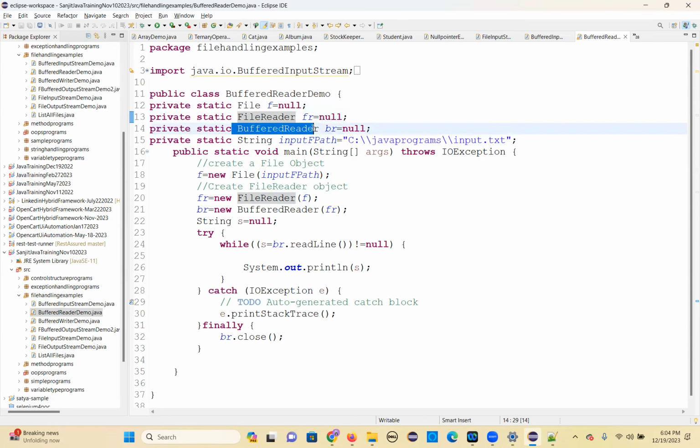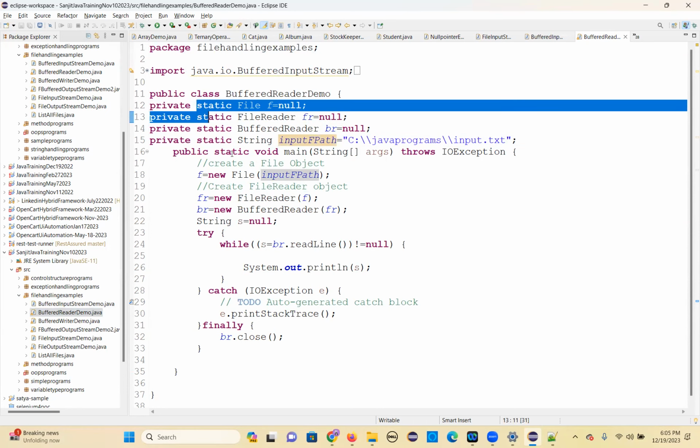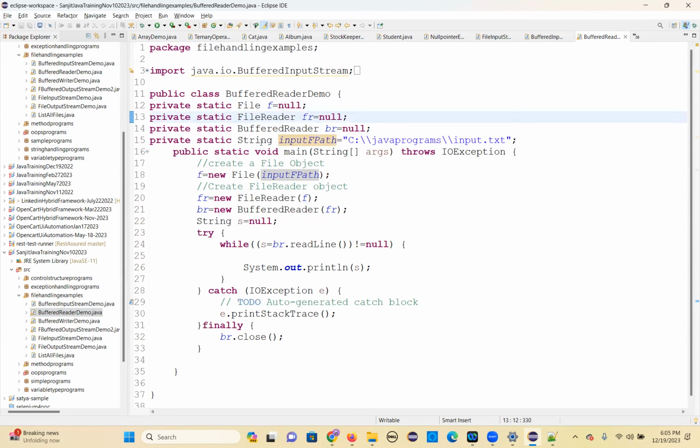So FileReader, BufferedReader, and private static. Why am I using static for all? Because you are using them under the main method, so these variables also should be static only. And so f equal to new File and input file path. This is the input file path. I'm giving input for this File class object, and fr equal to new FileReader, and this one file object you need to pass. And for br, you need to pass the fr object.